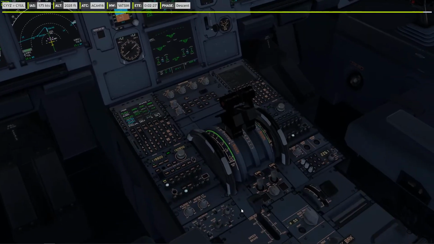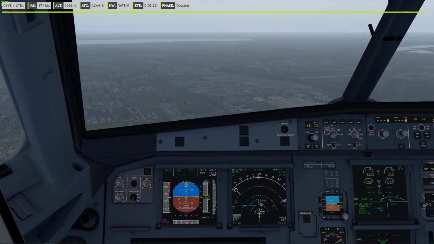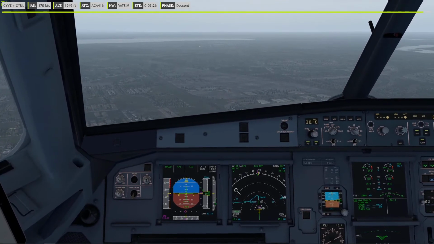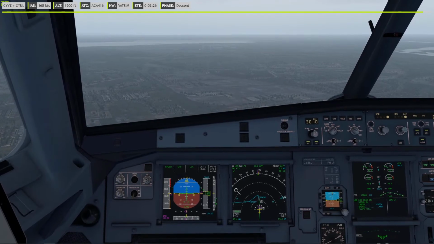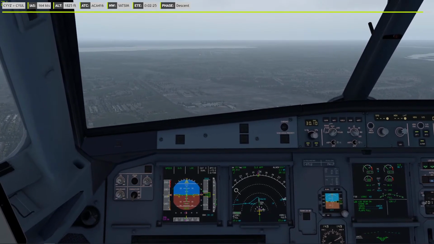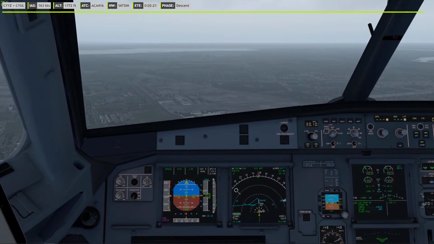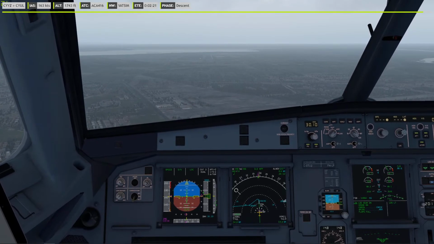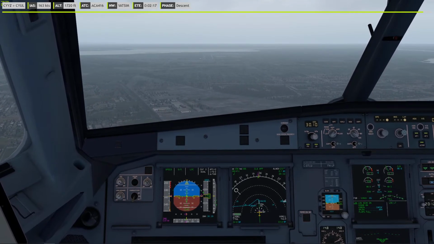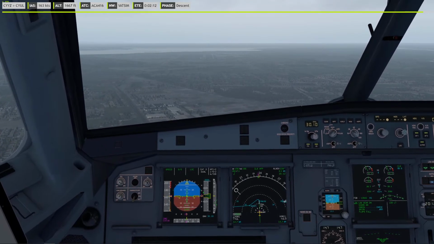Let's go. Flaps full. Okay, here we go. Let's do this. Hopefully, it's butter. My FPS is only 20. That's nasty. I'm gonna keep the auto throttle on for this one.